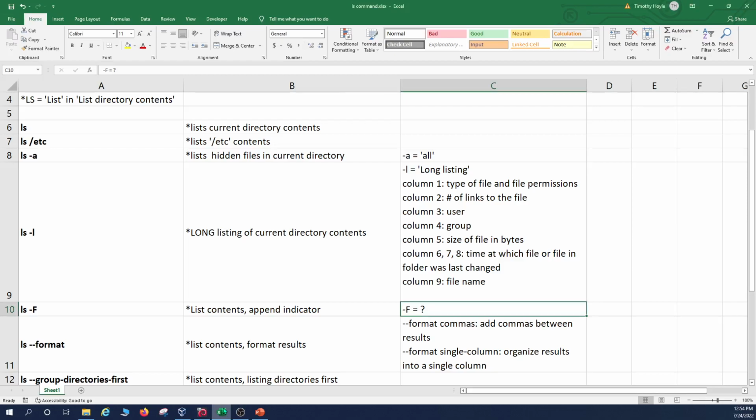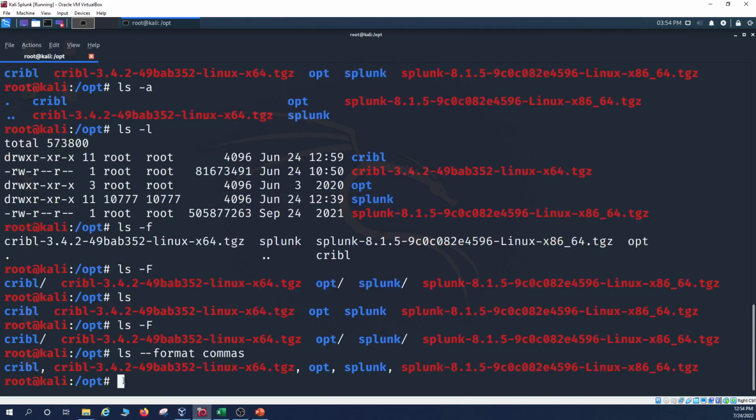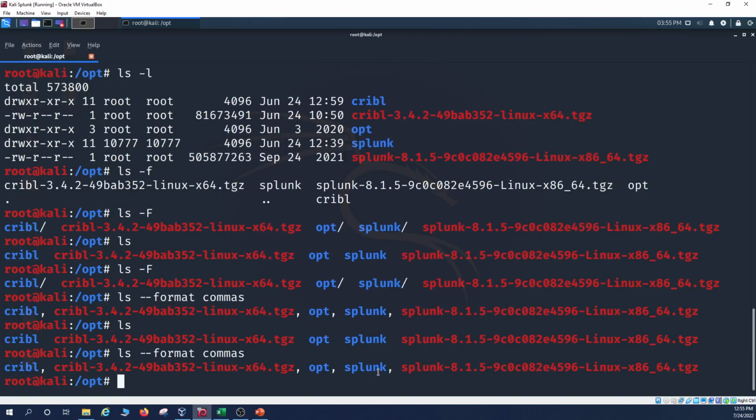Okay, next we have ls --format with various options. So let's go into that. ls --format=commas. So what does that do? In between directories and files, it simply adds a comma. So standard ls, and then we have ls --format=commas. Not very useful, but it's interesting.